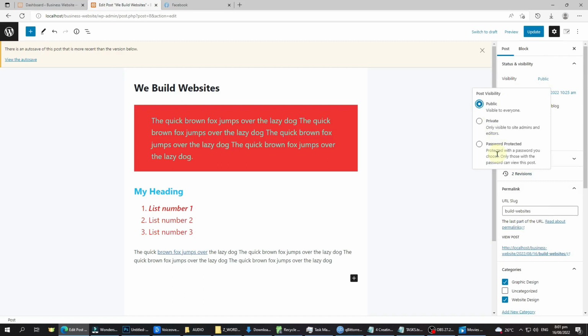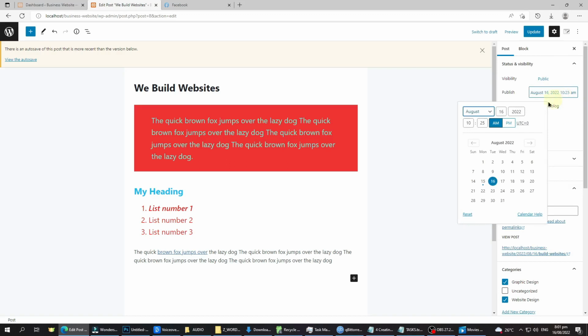You can change the visibility anytime, and change it back to public again when you want visitors to view it again. If you choose private, you and your other admins and editors can only see the post when you're logged in. If you choose password protected and set a password, visitors will need to enter the password to view the content. You can also change the date on this section.